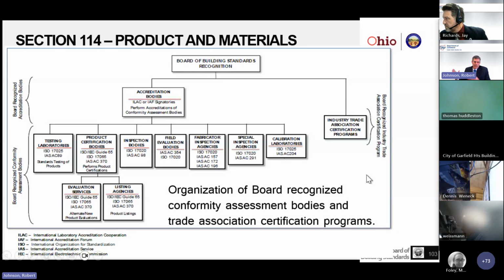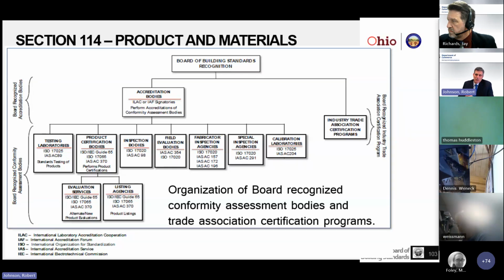Just a quick organizational chart of what that looks like, and this is where we're going to end it. The Board of Building Standards grants recognition to all of these agencies. We've contacted every one of them, there's probably a couple hundred of them. They're all organized by the type of conformity assessment that they do, meaning evaluation of products and materials and methods of construction. So testing labs, product certification bodies, which are listing agencies, and evaluation services, okay? Inspection bodies, field evaluation bodies, fabricator inspection agencies, special inspection agencies, and calibration labs, meaning labs that check the instrumentation of all these other types of agencies so that there is accuracy in the testing.